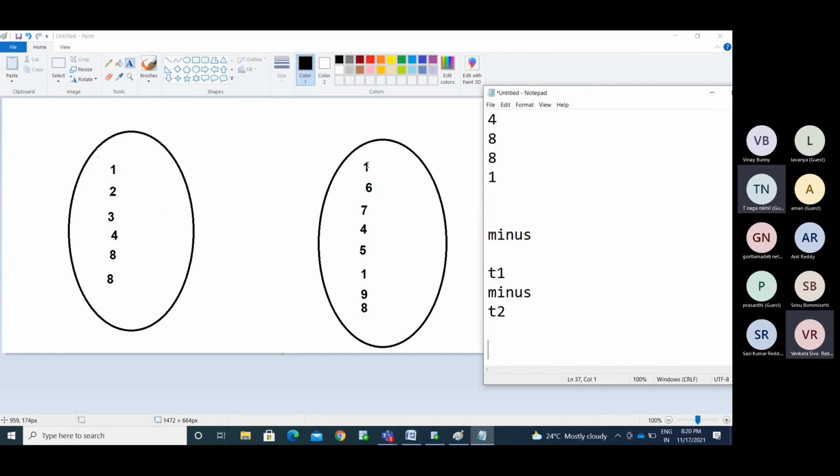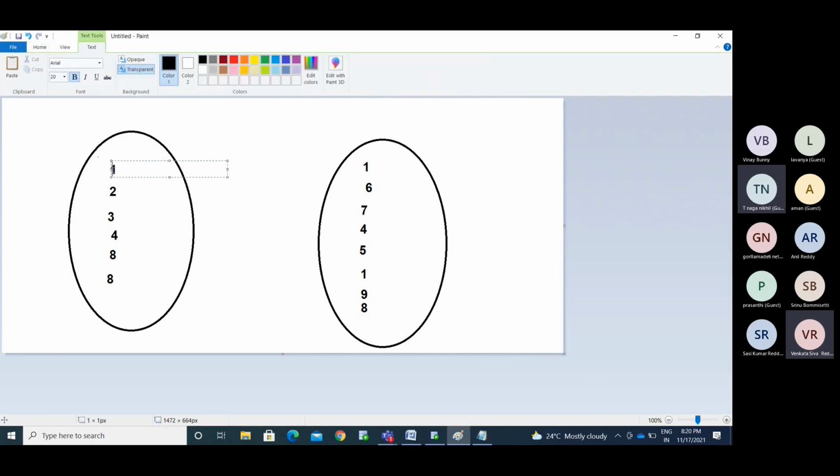So this 1 is present in this, so I will eliminate this. I will eliminate this. So we have 6, it is not present in this, so I am not eliminating this. 7, not there. 4, I can eliminate here. 5, not there. So 1, it's already eliminated. 9 is not there. 8 is already there, so I can eliminate this. Now we have 2 and 3 after that.